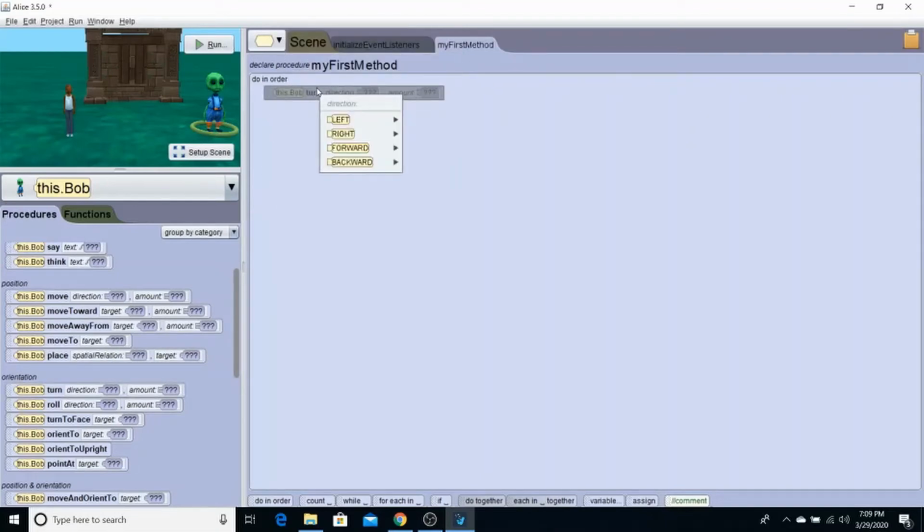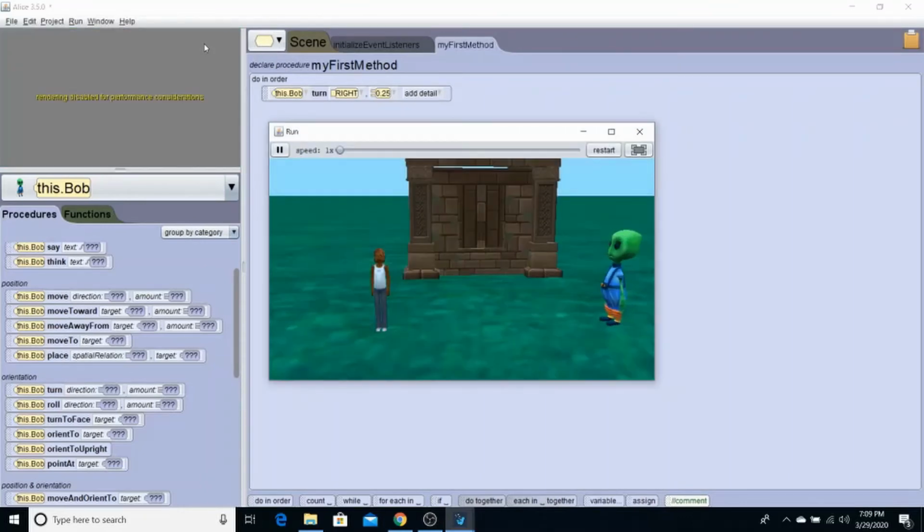And so when we talk about left and right, it is their left, not yours. Alright, so we want him to turn right 0.25, which is a quarter, which is 90 degrees. So that he'll be facing Angel. Alright, and we can test this by pressing the run button. So let's press the run button and see what happens. There you go. So he turns towards Angel.